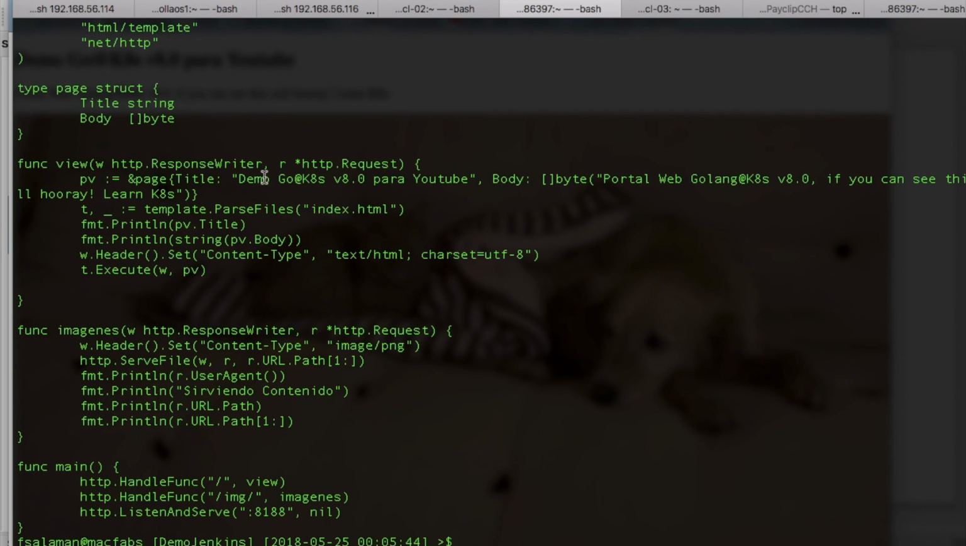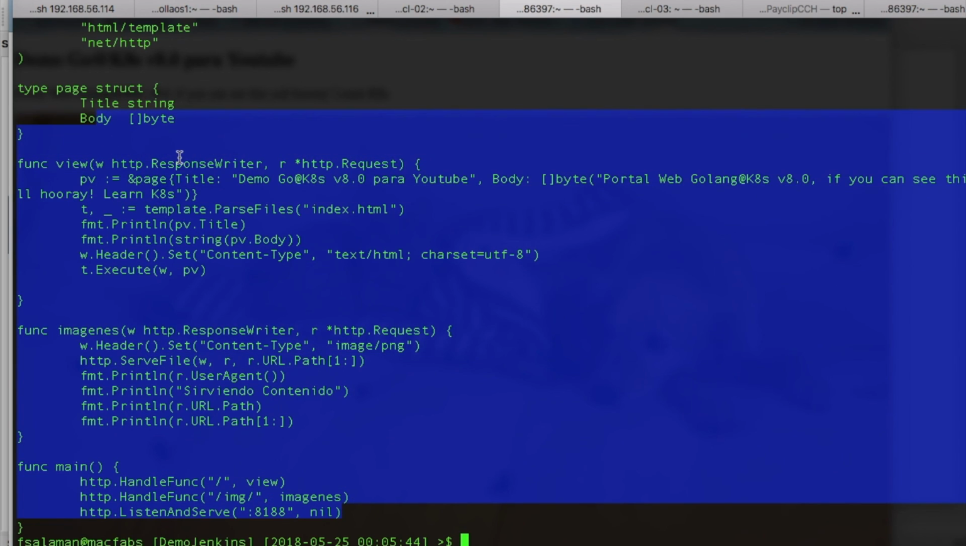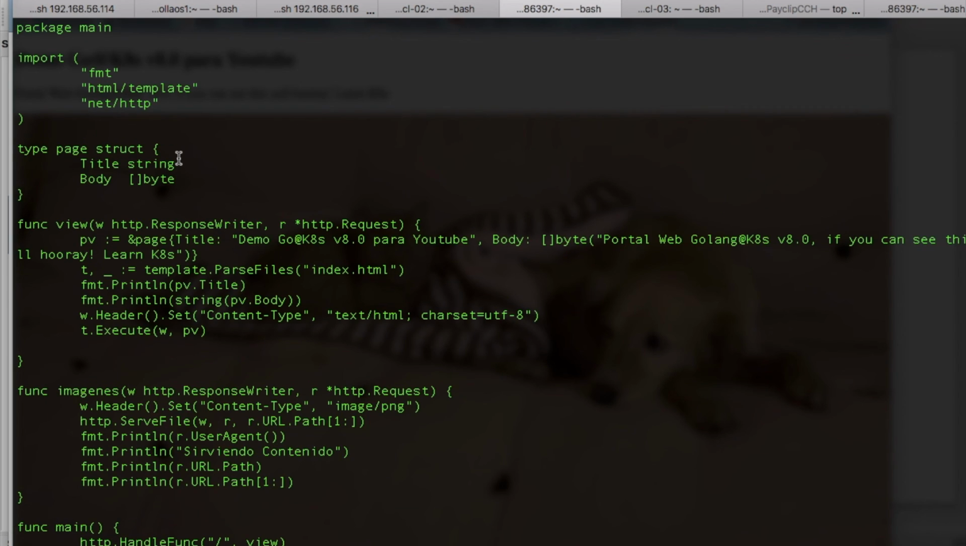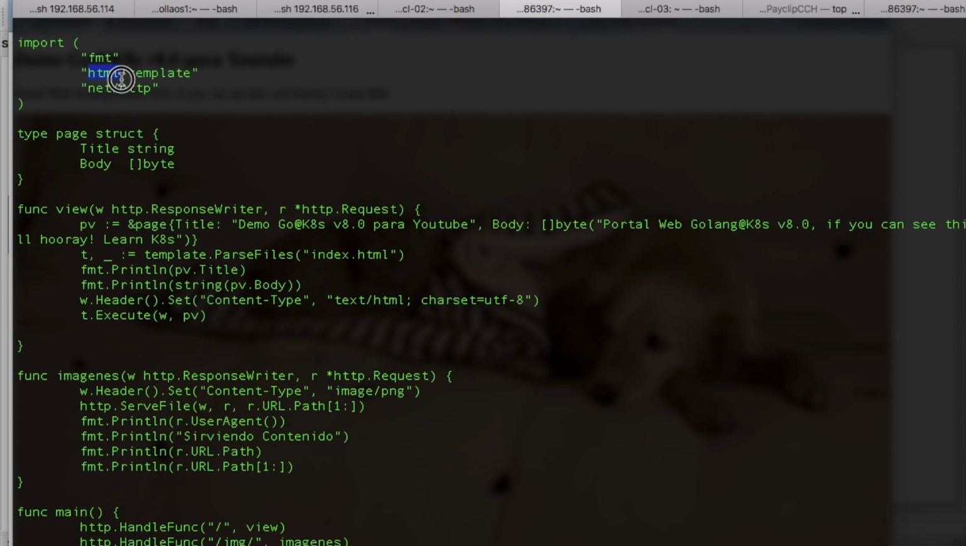And finally, add the static content. So here we have a simple Golang application, and we can see that we listened on the port 8188, right? So you don't have to change anything on the code. Just a standard web application can do it on Kubernetes.